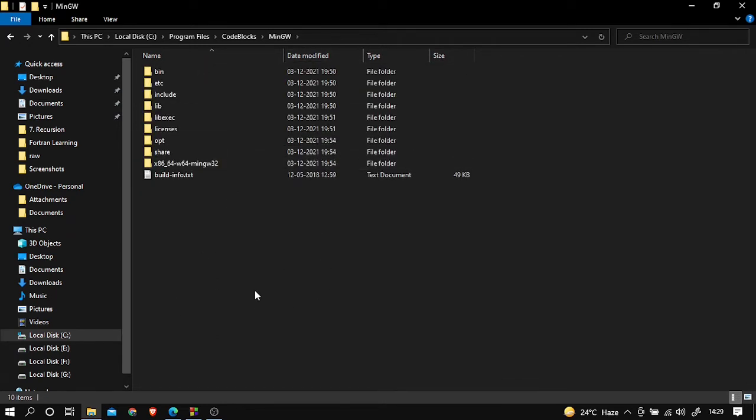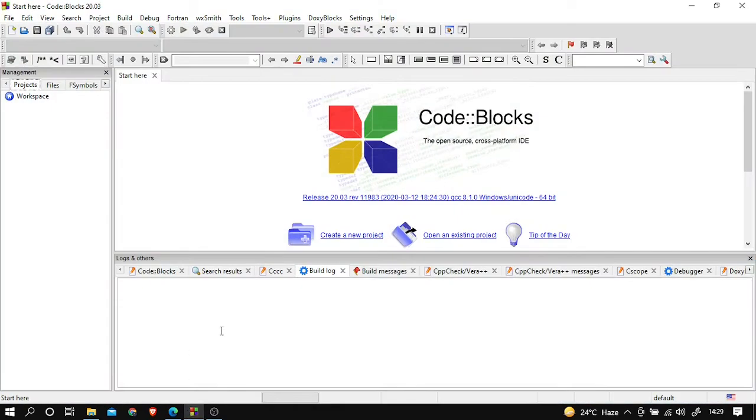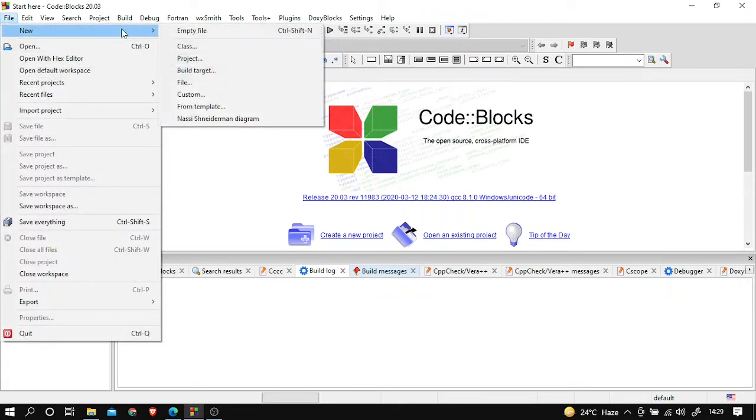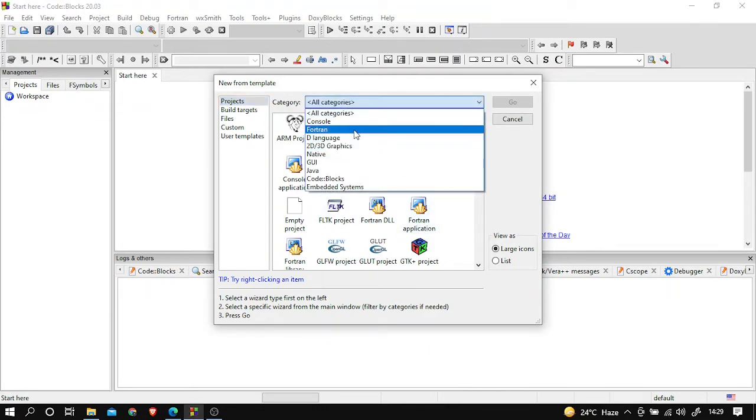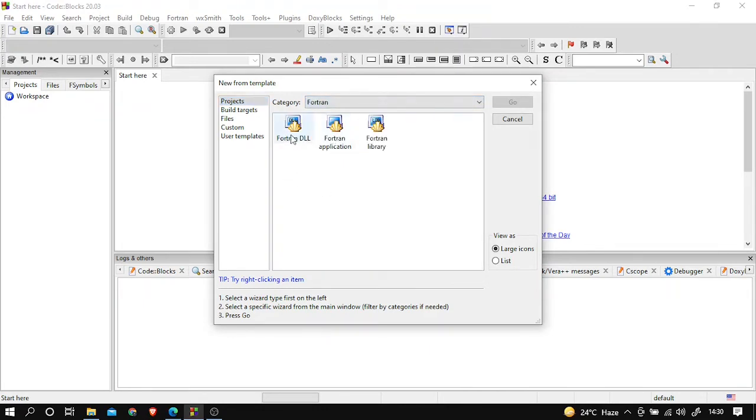Now minimize it and go to the CodeBlocks IDE, and then you can create a new project from here, or you can go to File, New, and create a new project. We have to create the Fortran application. Here are all of the categories. This is the Fortran category and here is Fortran application. Just click on it and go.